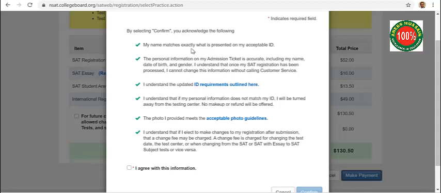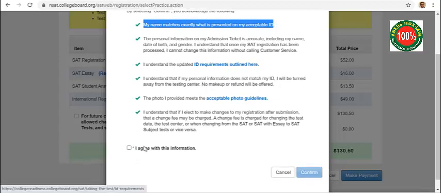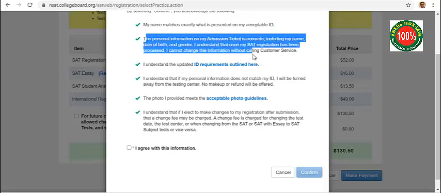Okay, and it says make sure that your name exactly matches what is presented on my acceptable ID. So that's why I keep insisting that you have to make sure that your name matches your exact passport name. Please read all the rules. The date of birth, gender, etc., everything has to be accurate.